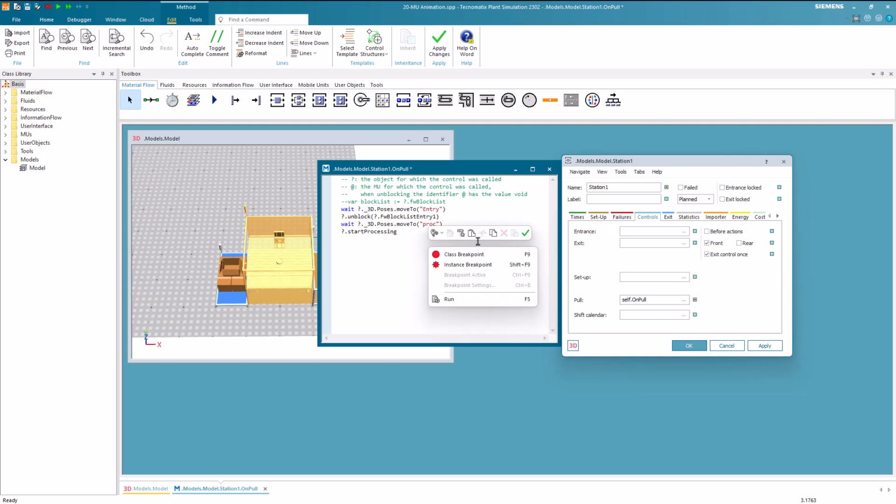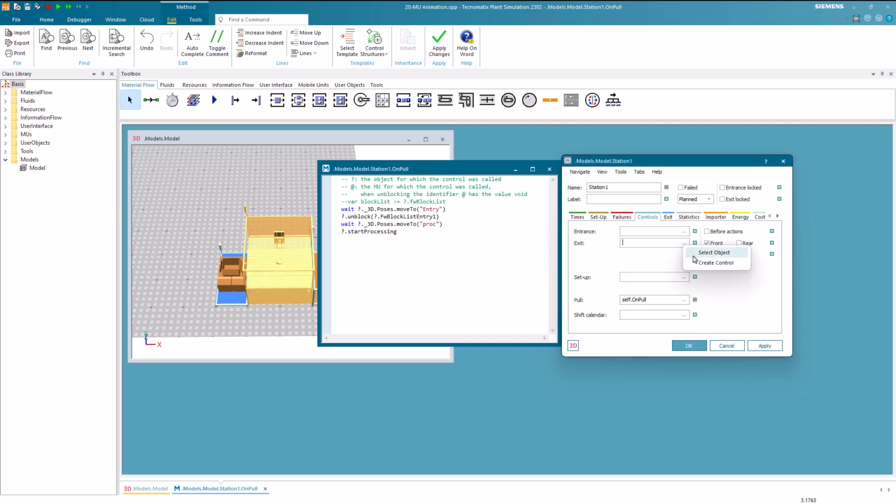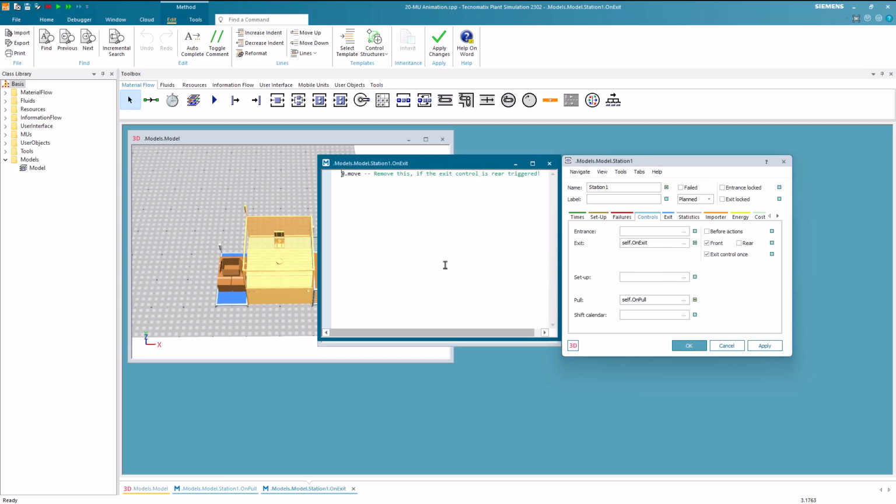Next, we need to program an exit control. So we create an exit control. In the exit control, we first move the slider to the exit pose. Since the exit control is executed on the station, we can use the anonymous identifier question mark to access the station. Then we can use the same code as before. Do not forget to insert a wait statement in front of the Move to method. Then we can save our changes.